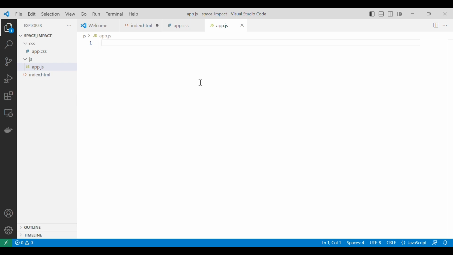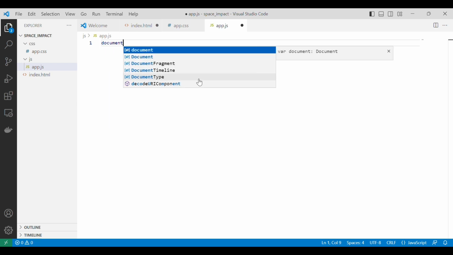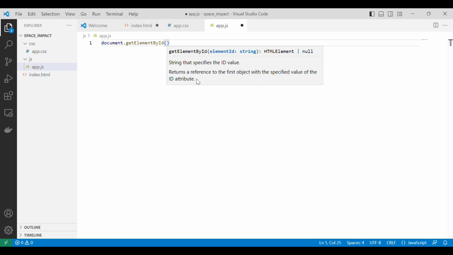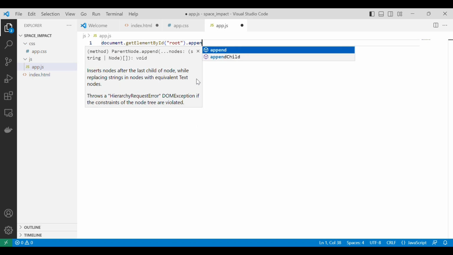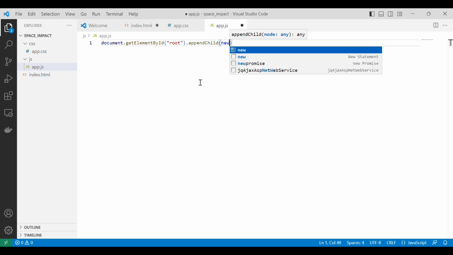App.js is the very first JavaScript file to load, and this creates an instance of our actual game and connects it with our front UI element, which in our case is the div called root.